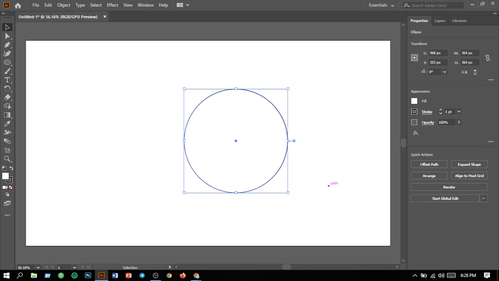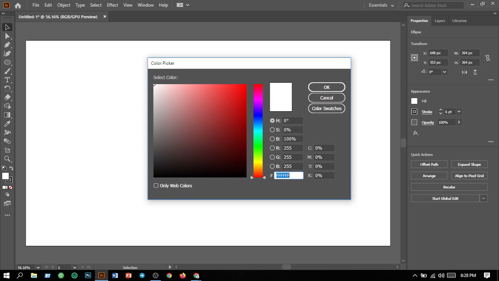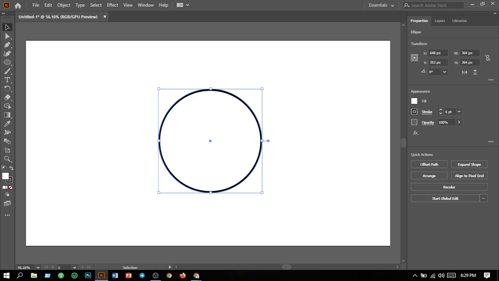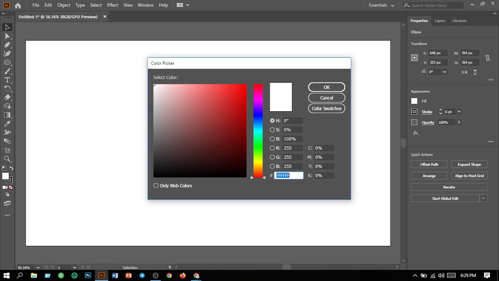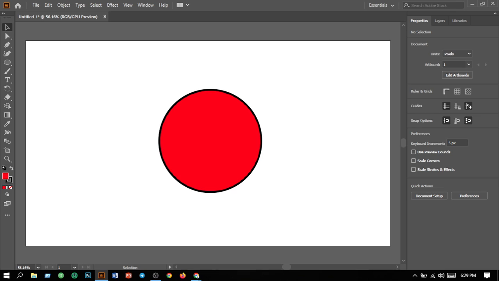I am going for, yeah, here, and the stroke should be, which stroke, yeah, six. Six will be perfect here. I am going for the six, and the stroke color is red. So I take the red color here, you can see.